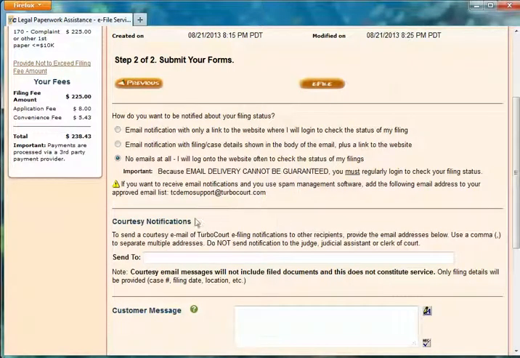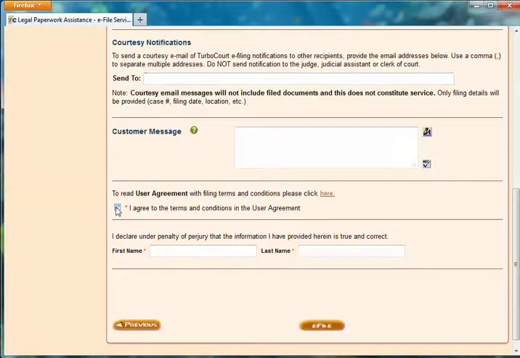Likewise, if you want, you can have those very same types of notifications sent to colleagues, co-counsel, your supervisor, your client, basically whomever you'd like. So you can put multiple email addresses in here, and they too will receive those same notifications updating them as to the status of this particular filing. Scrolling down, I'll agree to the terms and conditions, put in my name for electronic signature, and now I'm ready to e-file and make my payment.